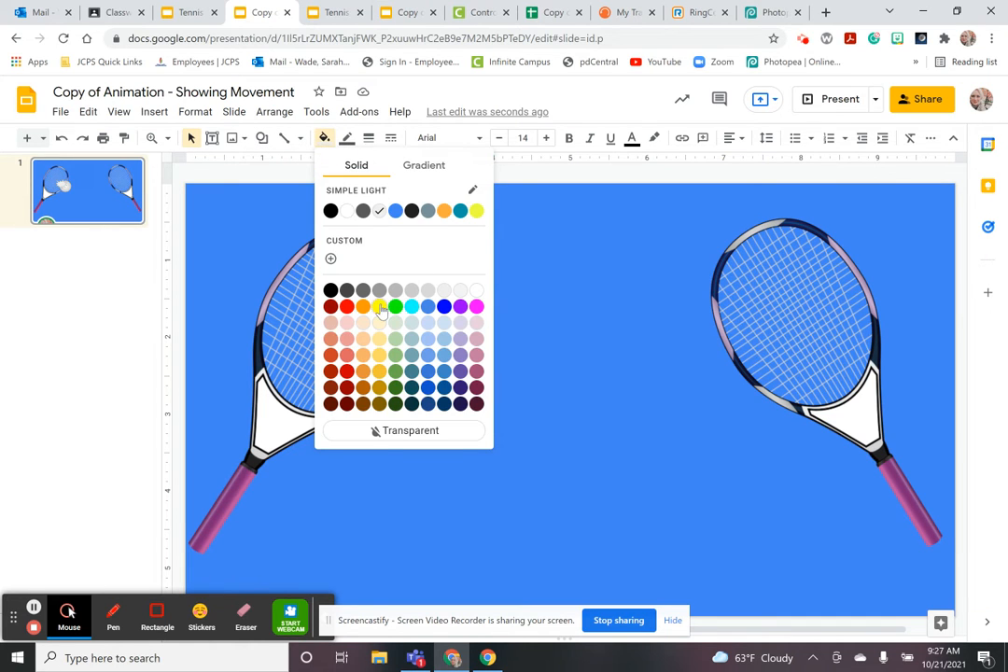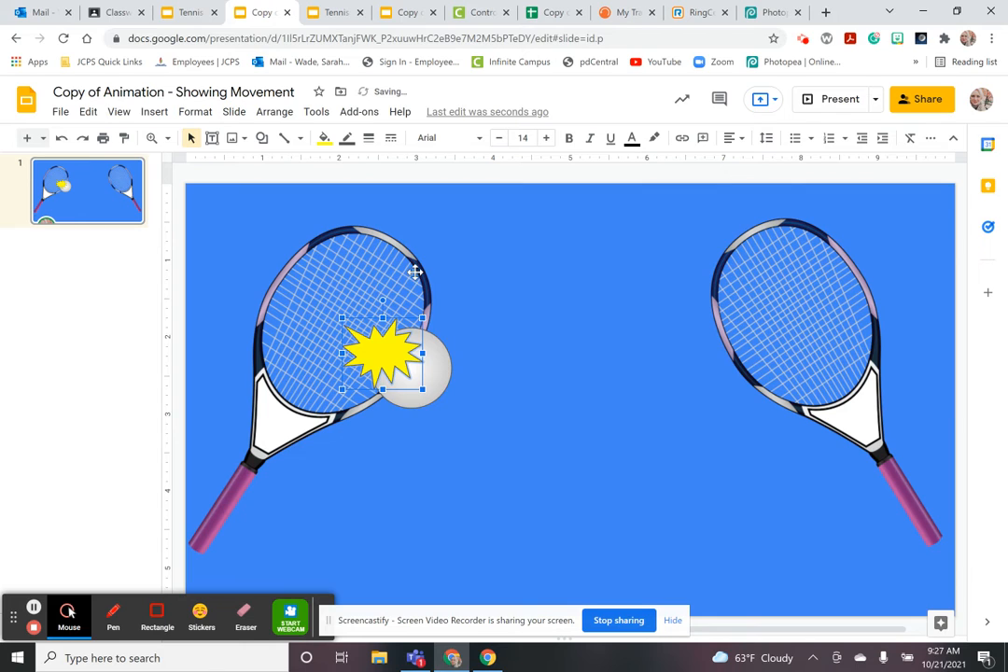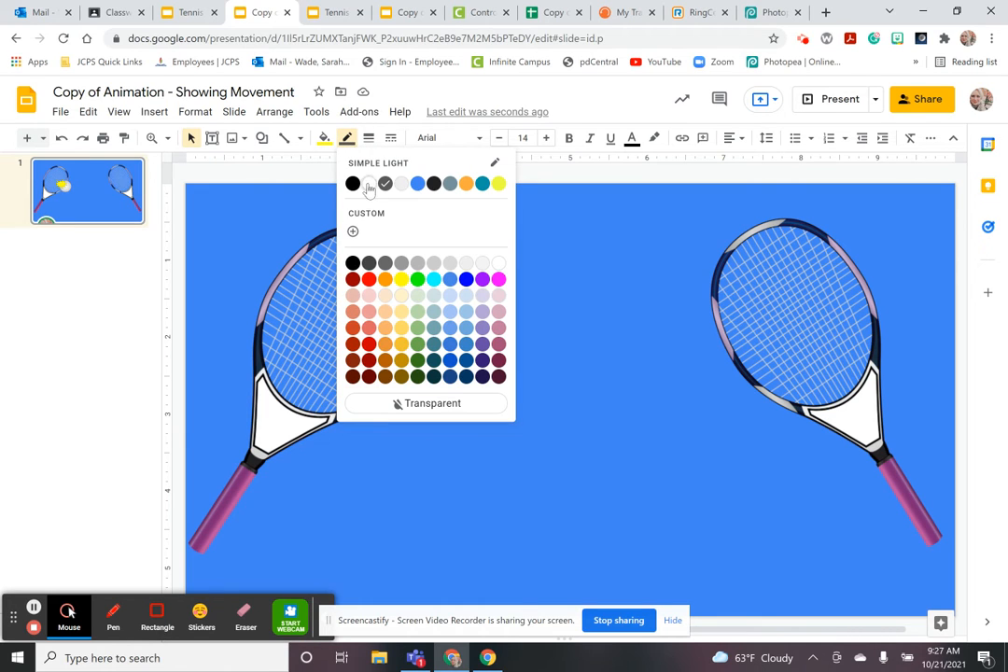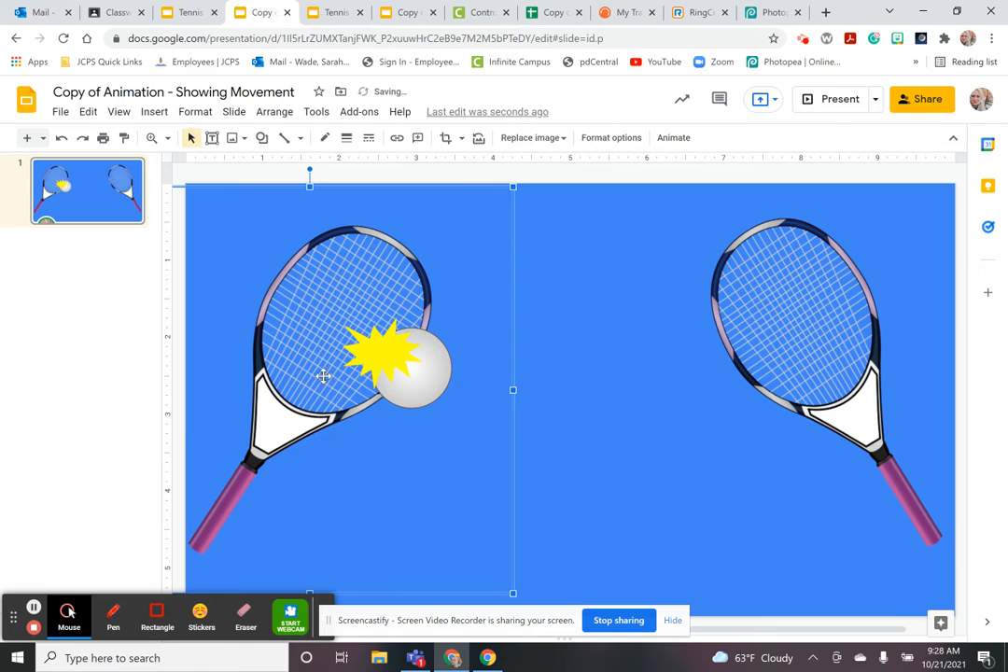I'm just going to choose yellow for it because when I think of cartoons, it's just kind of the color that I think of when I see those little action details. I'm going to turn the border off because I don't want it to have a border. I'm going to click on transparent so it's just yellow with no border. And I actually want this to be behind my ball.